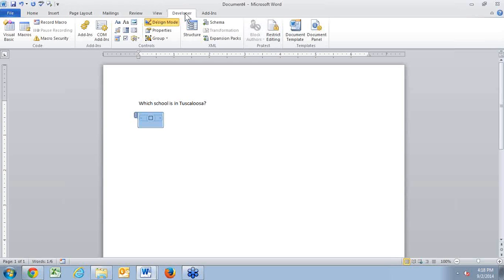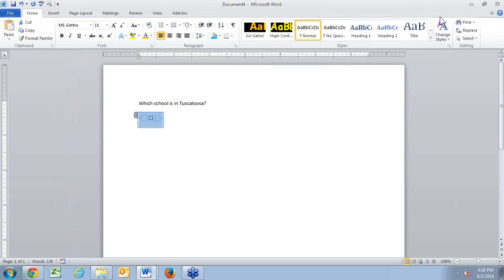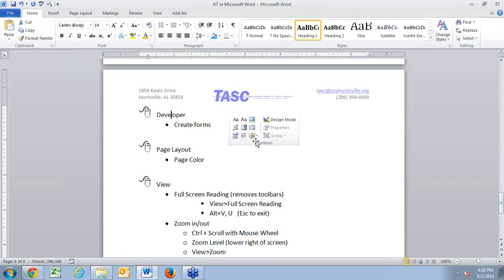So you'll have to make sure that's showing. Now if you're just having a student use it to type a document, you may want to hide this tab because it's going to just distract them. I'm just going to customize the ribbon and take away the Developer tab just so you can see how quickly and easy that is. I'm going to go back to our handout just for a minute.